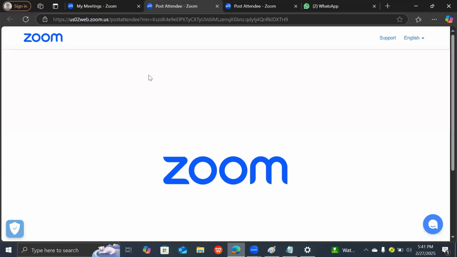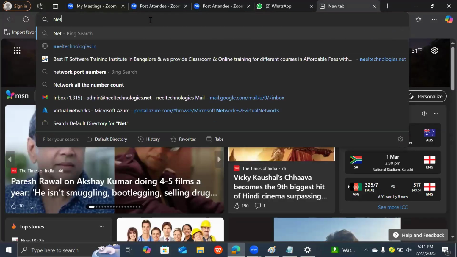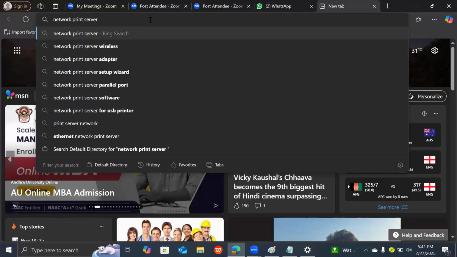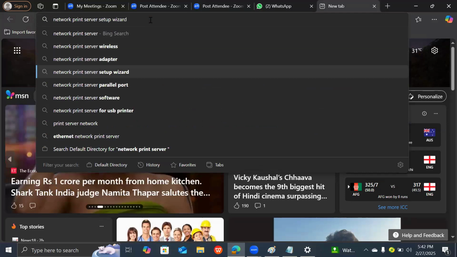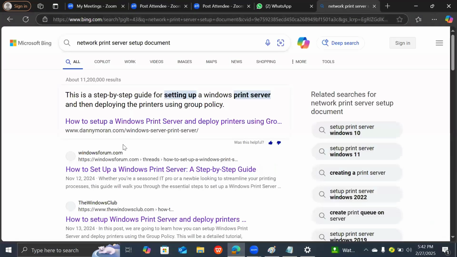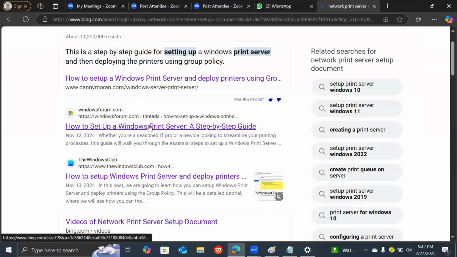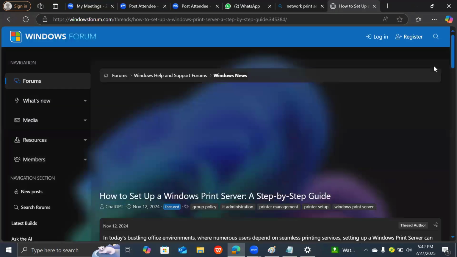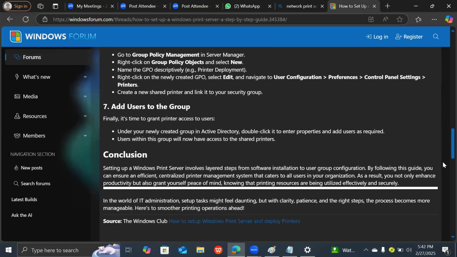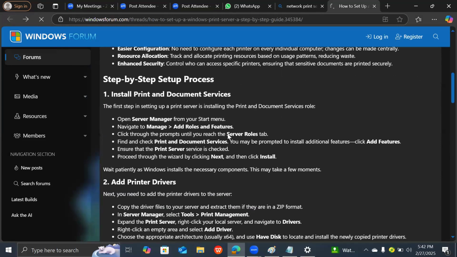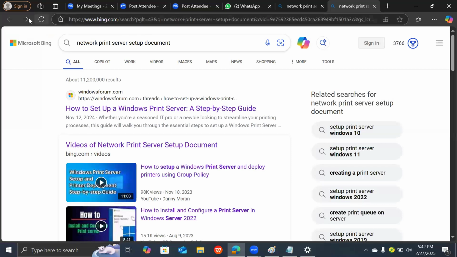So you see this document, you can refer to it. Network print configuration. Is this clear? It's simple actually. I'll show you one document. You see this? How to set up a Windows server step-by-step guide. You see here, I was talking about this one.